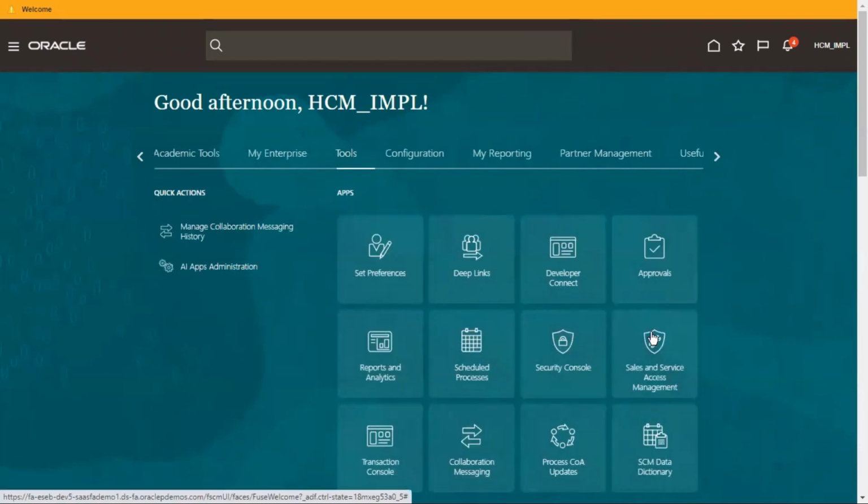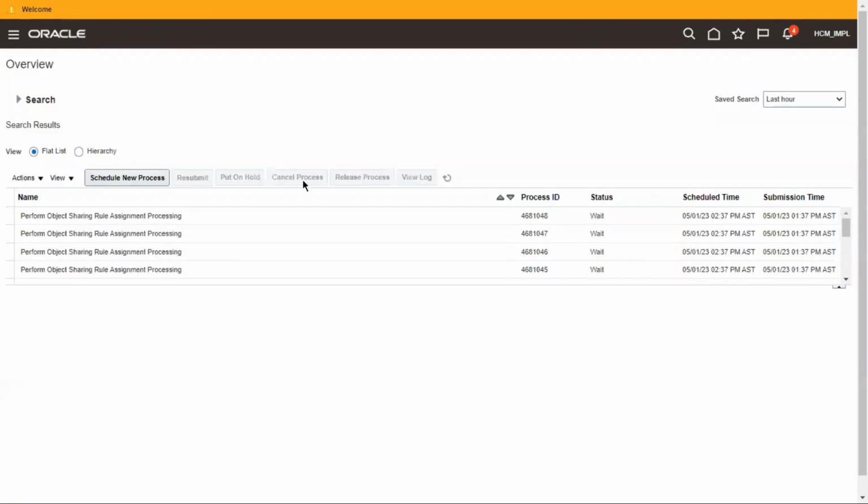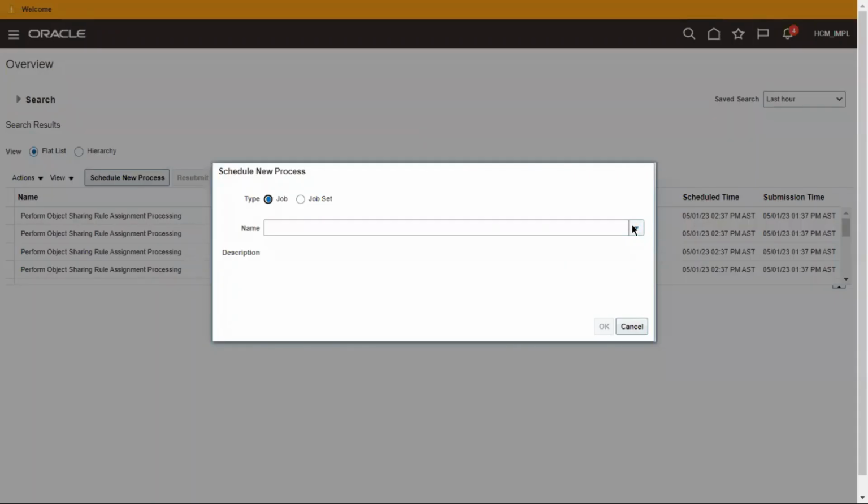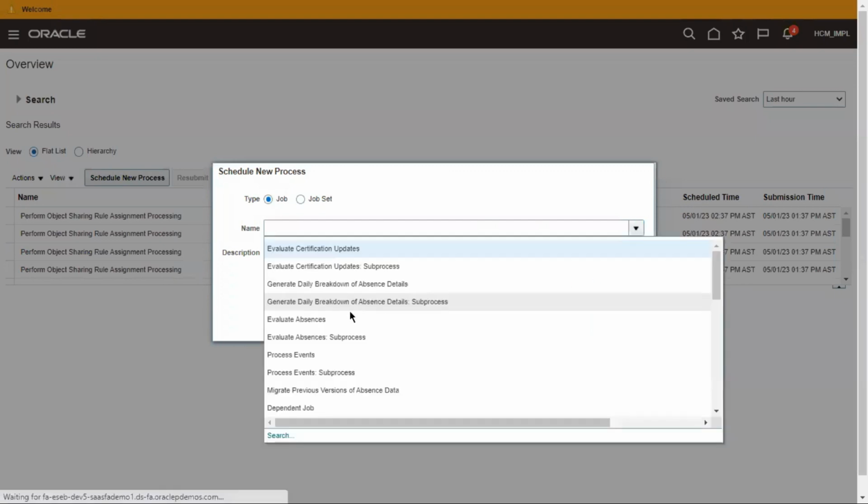Under tools, we have our functional area called scheduled processes. Go to the scheduled processes. Here, every process that Oracle provides as standard in the system will be available. Click on schedule new process and then click on this drop down.